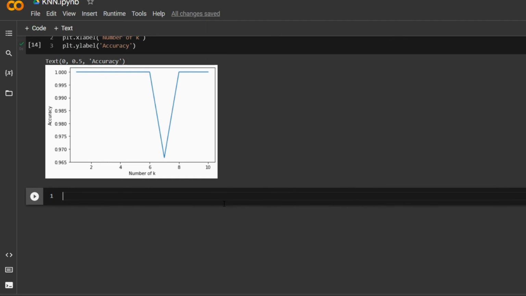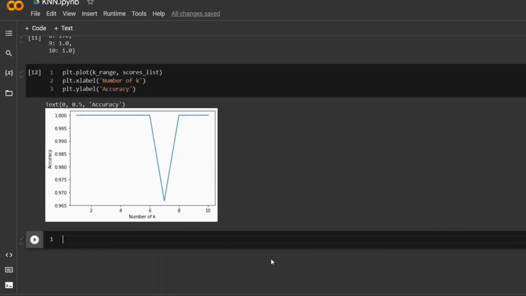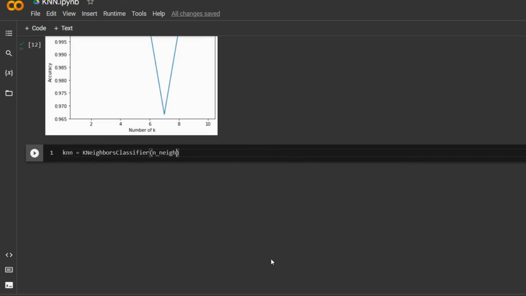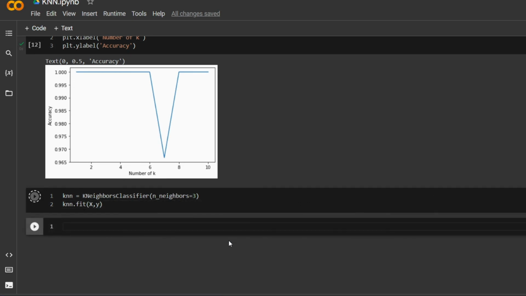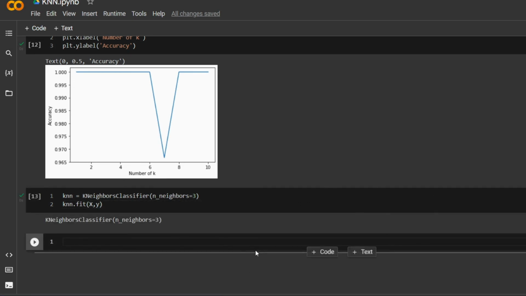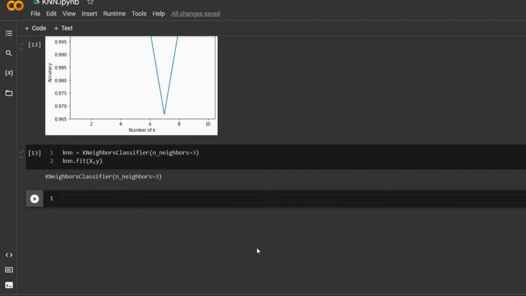So if I pick the value, for example, k equal to 3, this will be good enough to rerun the classifier with k equal to 3, or number of neighbors equal to 3, and we are sure that we'll get a decent result. So let me do so. As you can see, I've reestablished our classifier, this time hard coding the number of neighbors to 3. Then I did the fit.